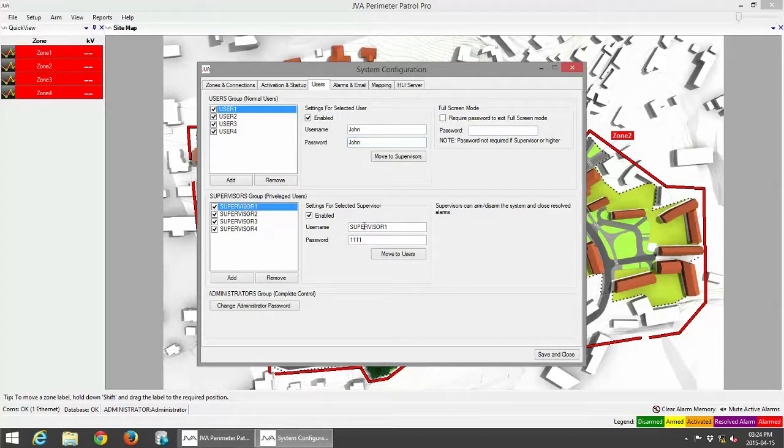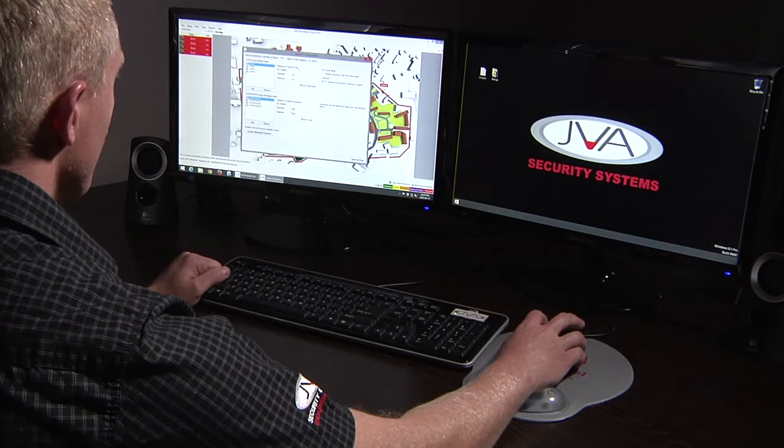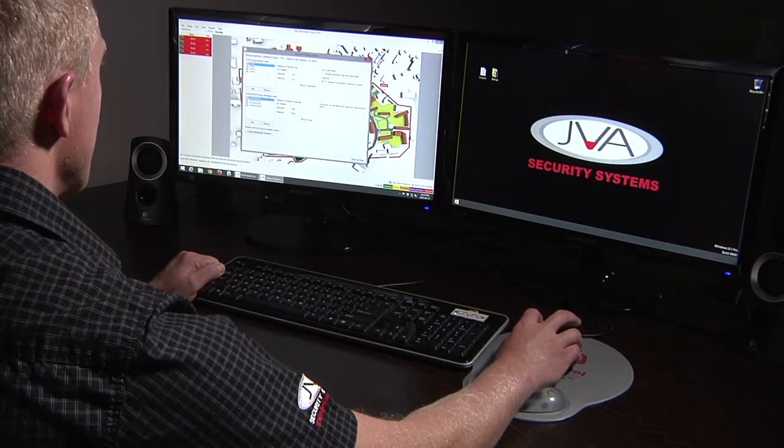We're going to set up a supervisor as well. We could say that the supervisor's name is Philip, and we're going to make Philip's password his name as well, just to make it easy. And at this point, we've already now set up a normal user and a supervisor.